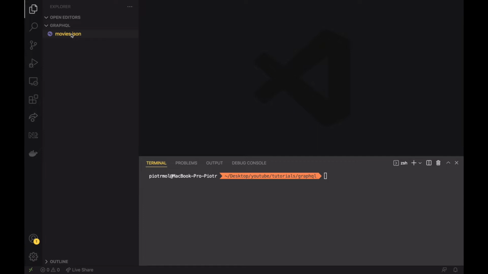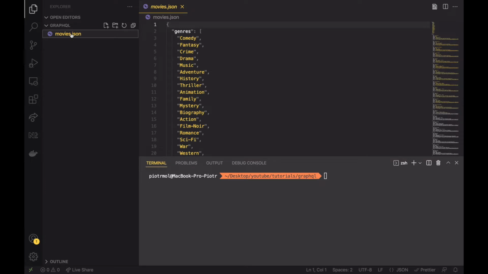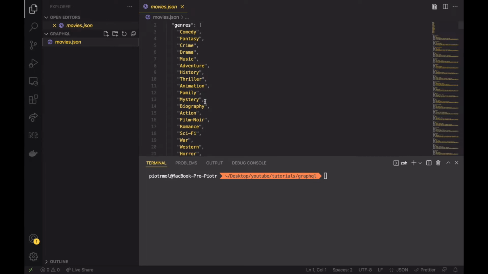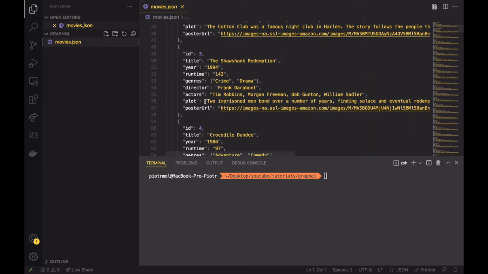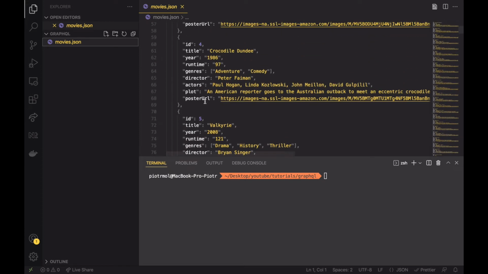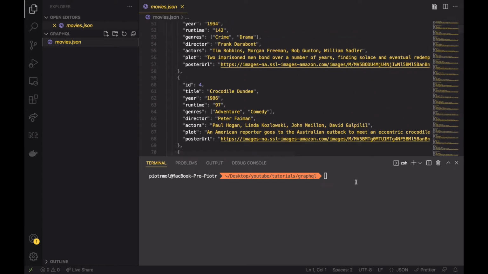In my code editor, I have opened an empty project. There is only one JSON file. I have added it to mock a database. We will be focused on GraphQL, not on the implementation of SQL queries. The movies JSON file consists of two main schemas. At the top, we have a list of movie genres. Beneath that, we have a long list of movies. A single movie contains pieces of information such as ID, title, year, runtime, genres, plot, director, actors, or poster URL.